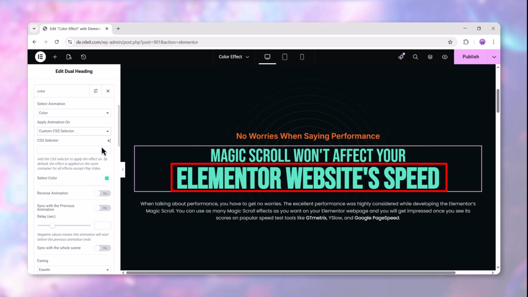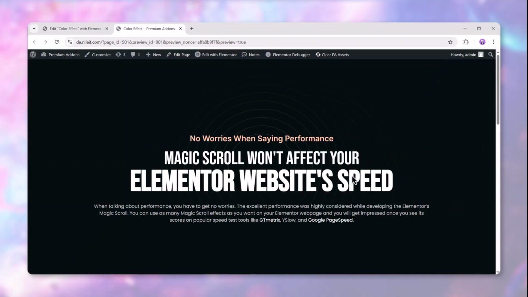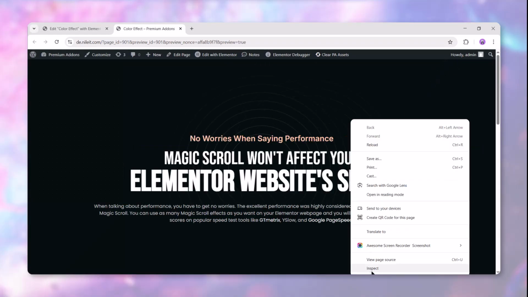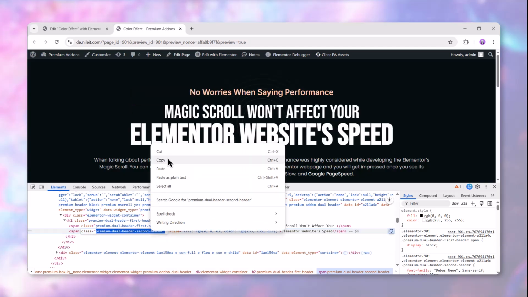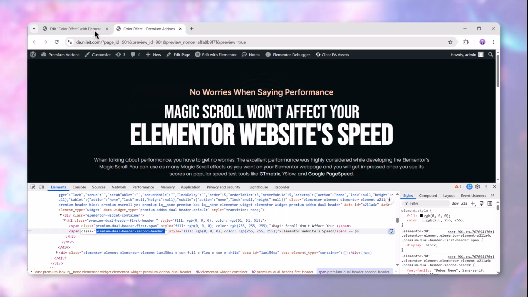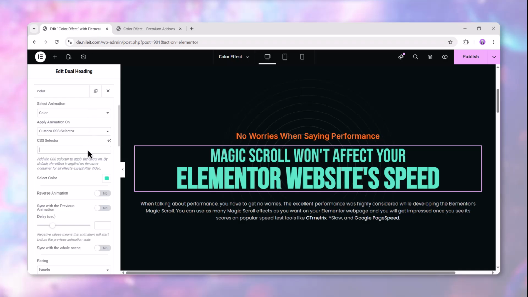Let's say I only want the animation to affect the second heading. To do that, I'll grab its CSS class from the front end. Right-click in your browser and choose Inspect. From there, select the heading element to find its class, copy it, then head back to Elementor and paste it into the CSS selector field. Be sure to add a dot before pasting the class name. Now, only that header will animate, giving you a subtle, eye-catching effect exactly where you want it.